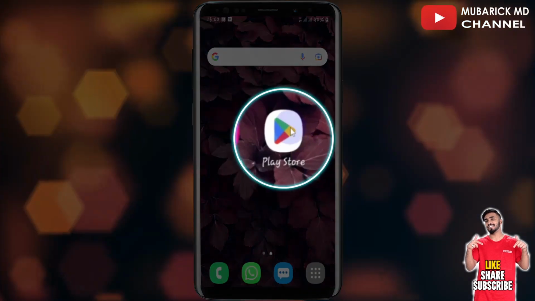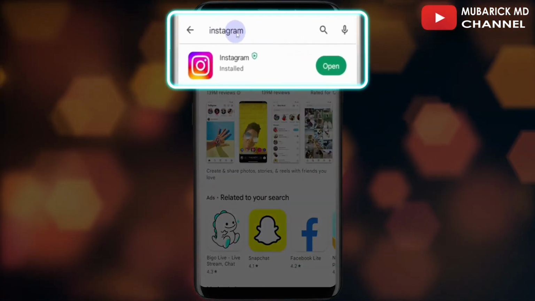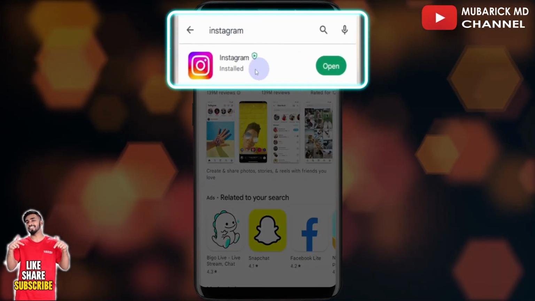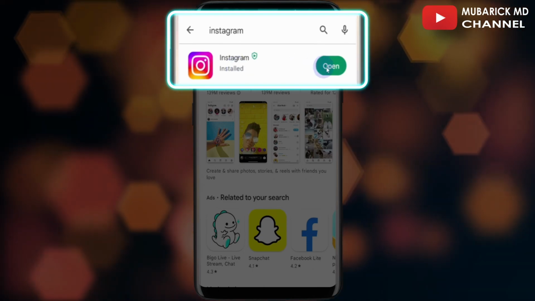To start, navigate to your Play Store. In the search engine, type Instagram and make sure your Instagram app is up to date. After that, proceed to open.